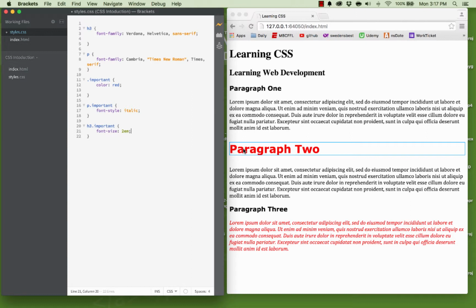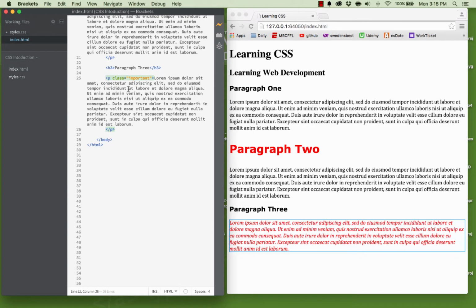So what have we done here? By identifying a class of important to this header and the third paragraph, we can now style them all as red. That saves us from styling each one with red. But if we have specific stylings that go to specific kinds of elements, we made the important headers twice the size, and the important paragraphs we italicized. And so that's how you do classes.